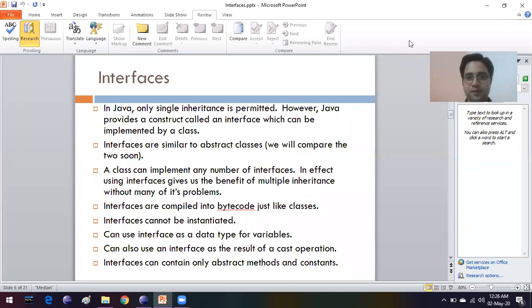Hello everyone. Today we will see the topic interface. I'll just brief it in a short with example. Interface is one of the data type of Java, as we have used classes and arrays.